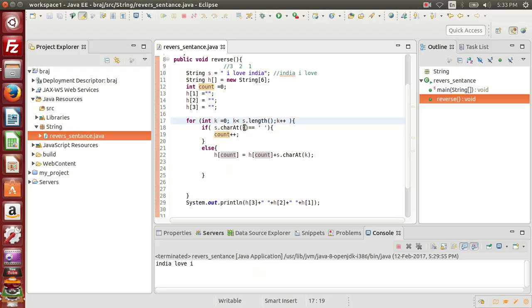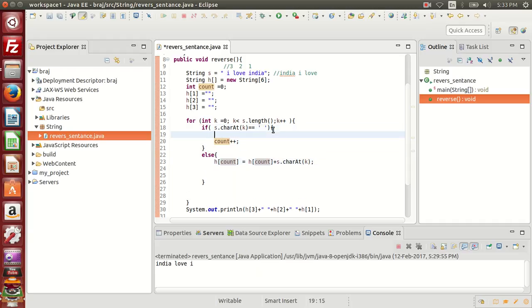In that case k is 4, it will check s.charAt(4). Character at 4 means we have o. We don't have a blank space, so this condition is again false. So it will store in s.count. Count was 2 only, because we are not incrementing. It's not coming inside that, which means the condition is false and it will not allow you to come inside. So count will be 2 only.